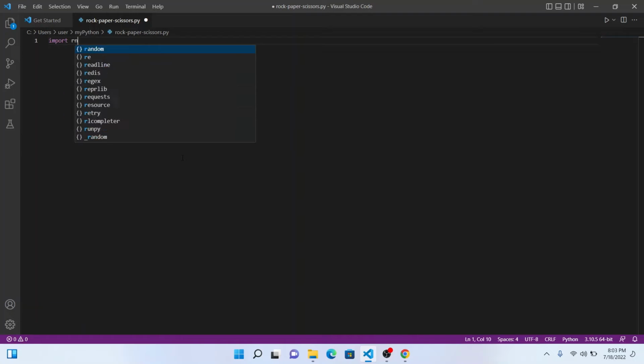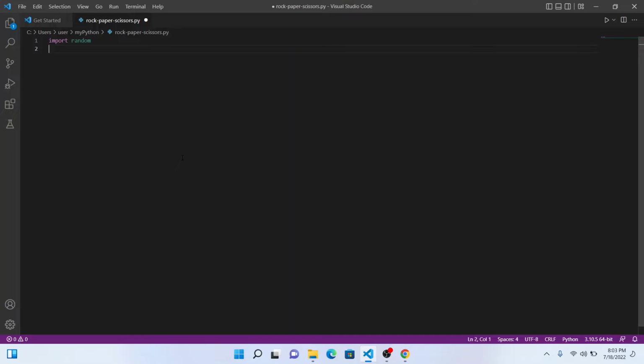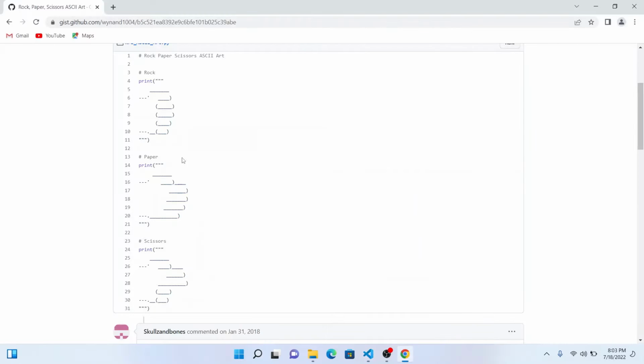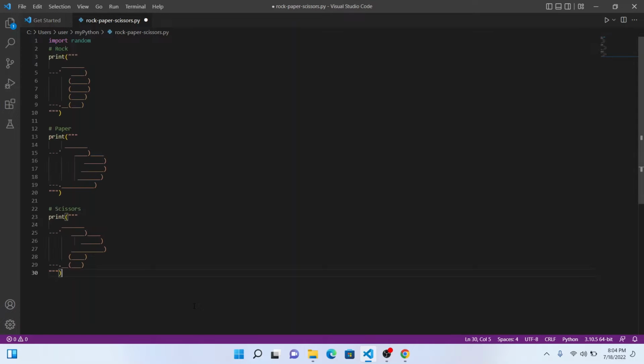I'm going to import random module, and also to spice up our program a little bit, I'm going to use the ASCII art. For ASCII art for rock paper and scissors, if we just try and find in Google, we can see the ASCII art for rock, paper, and scissors. So I'm going to use this in my program. I'm just going to copy it and save it in my program, and instead of printing, I will save them in the string variables.